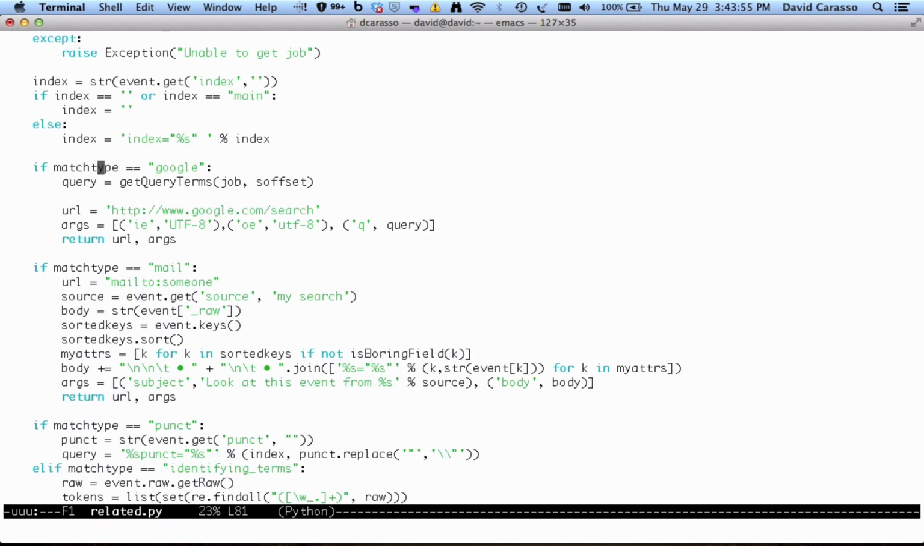So if type is Google, then we call another function and we get the query terms, we get a URL from Google, we pass the arguments necessary, Q equals term, and we return the URL and the arguments, and we're done. If the type is mail, then we do the same thing.